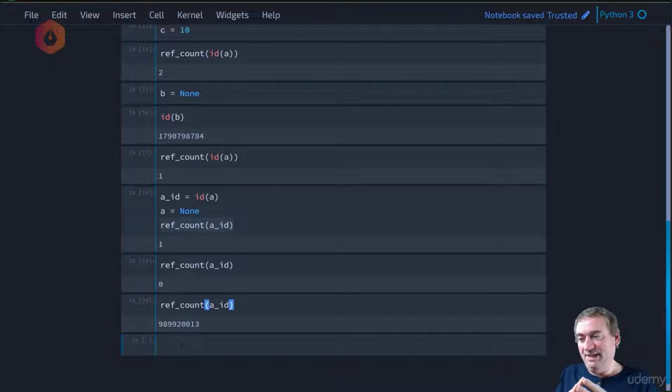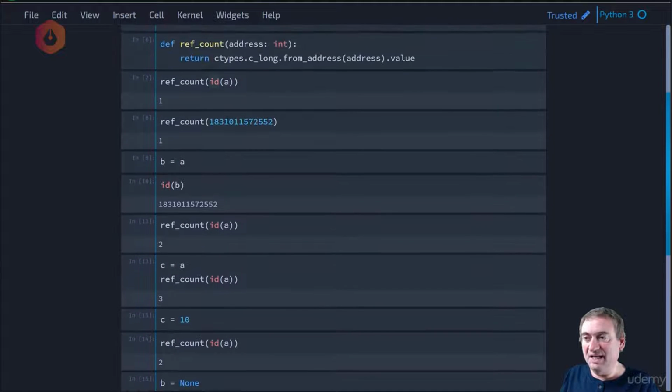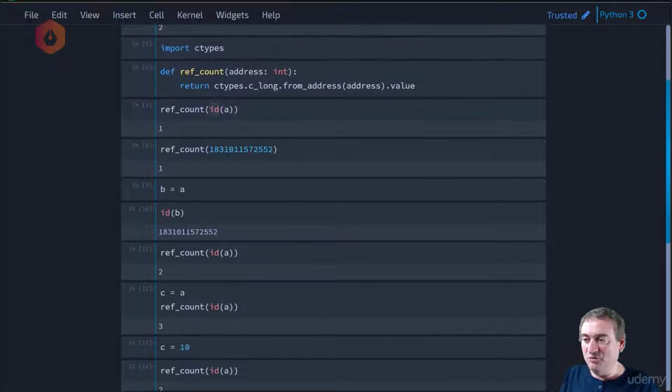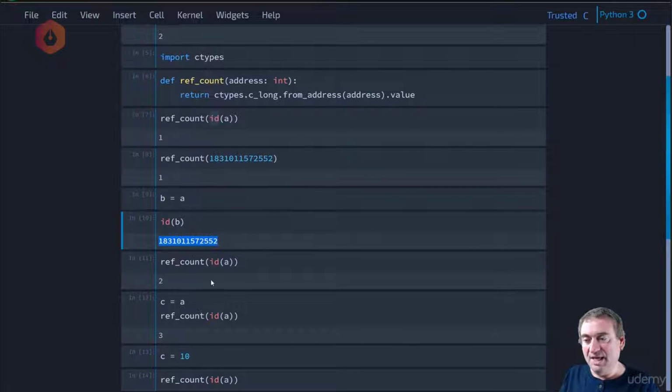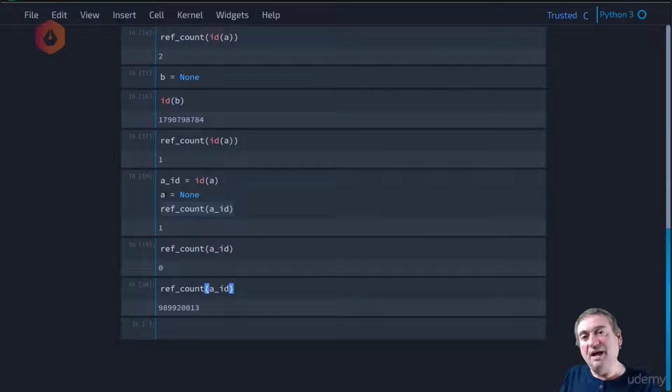Or if I run it again, ooh, now it's some weird value. All right, so this is because we are using that C library. So in this code, we are specifying the memory address we're interested in, which was this memory address over here. When the last reference to that memory address was dropped, when we set A equal to none, remember what happens. The memory manager frees up that memory address, essentially tosses away the object, and that memory address becomes available for something else.